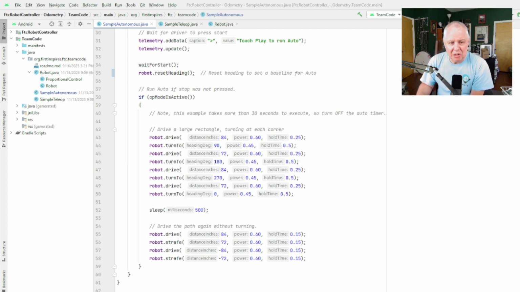Then it will turn to 90 degrees, which is a left turn because positive angles are counterclockwise. It'll turn at a maximum 45% power level, and at the end of that turn, it'll give itself an extra half a second just to stabilize. That's not essential, but it just illustrates the point. And then it will drive another 72 inches at the last turn heading, so at 90 degrees, power level 60 with a small pause at the end. Then it'll turn to 180, then turn to 270 and basically do itself in a square.